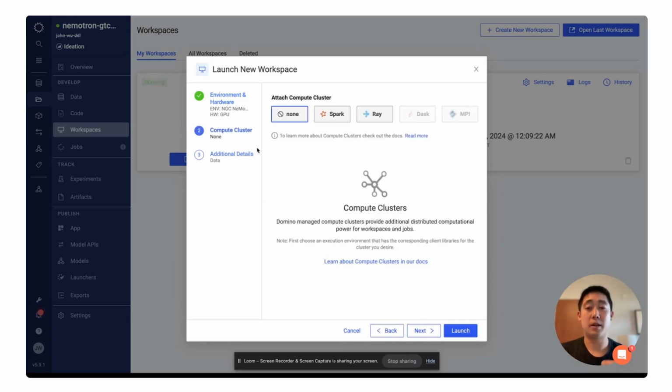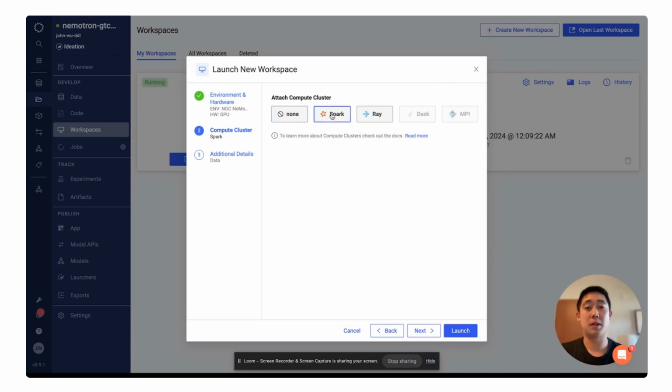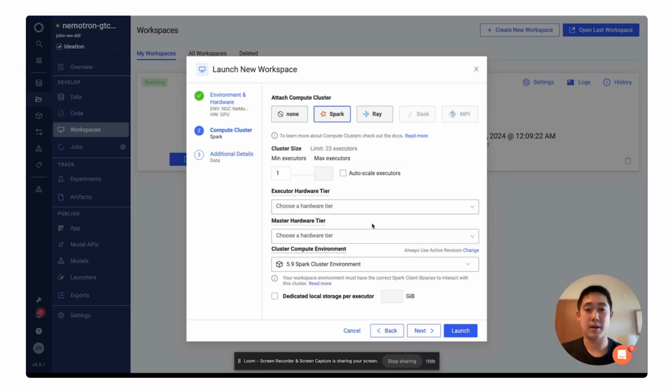Going on to the next section for the compute cluster, we're not going to be using this in the demo, but I do want to call out that Domino does support a number of different types of compute clusters. Spark, Ray, Dask, and MPI are the main ones here. And so if you did have, for example, a large data processing script that runs on Spark, then you could select the Spark option, specify the configs for that Spark cluster, and then you would have something where your Spark code can run on.